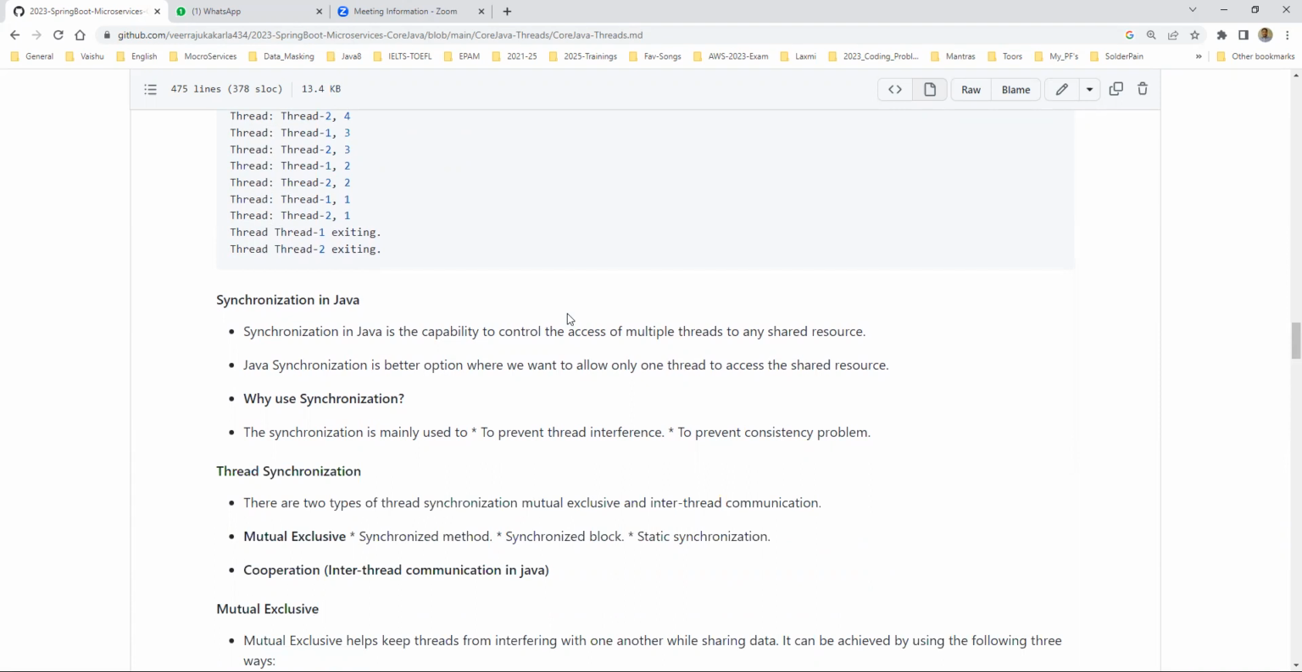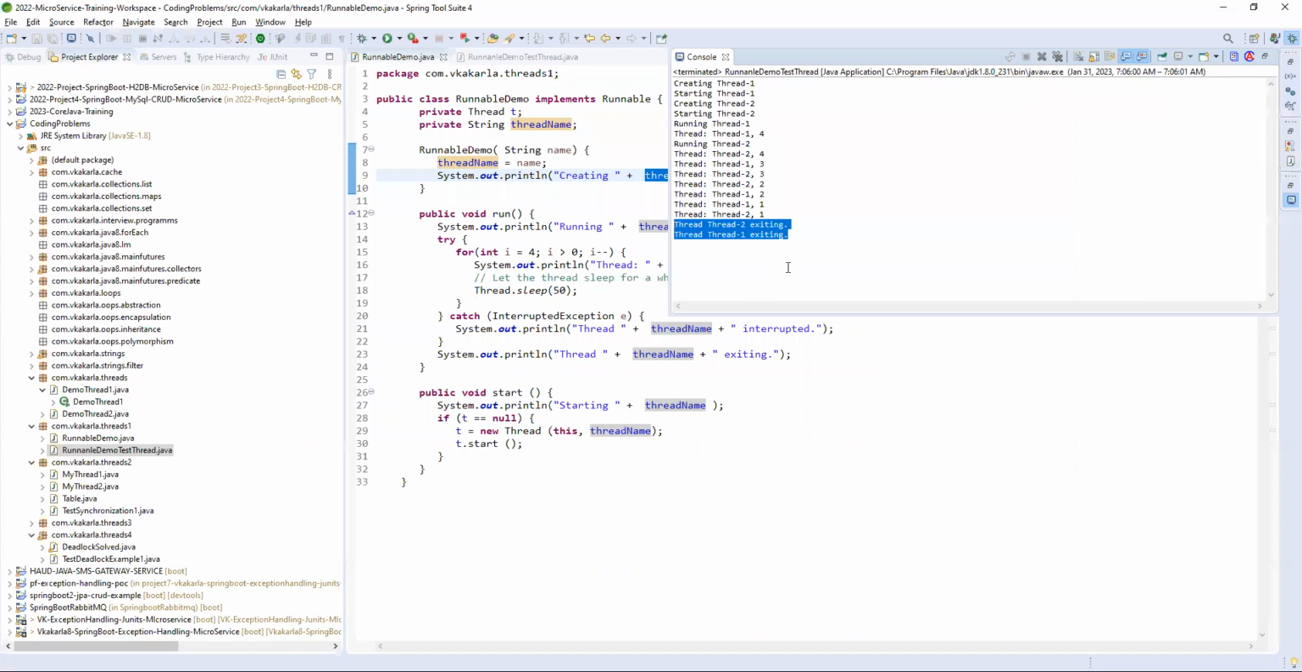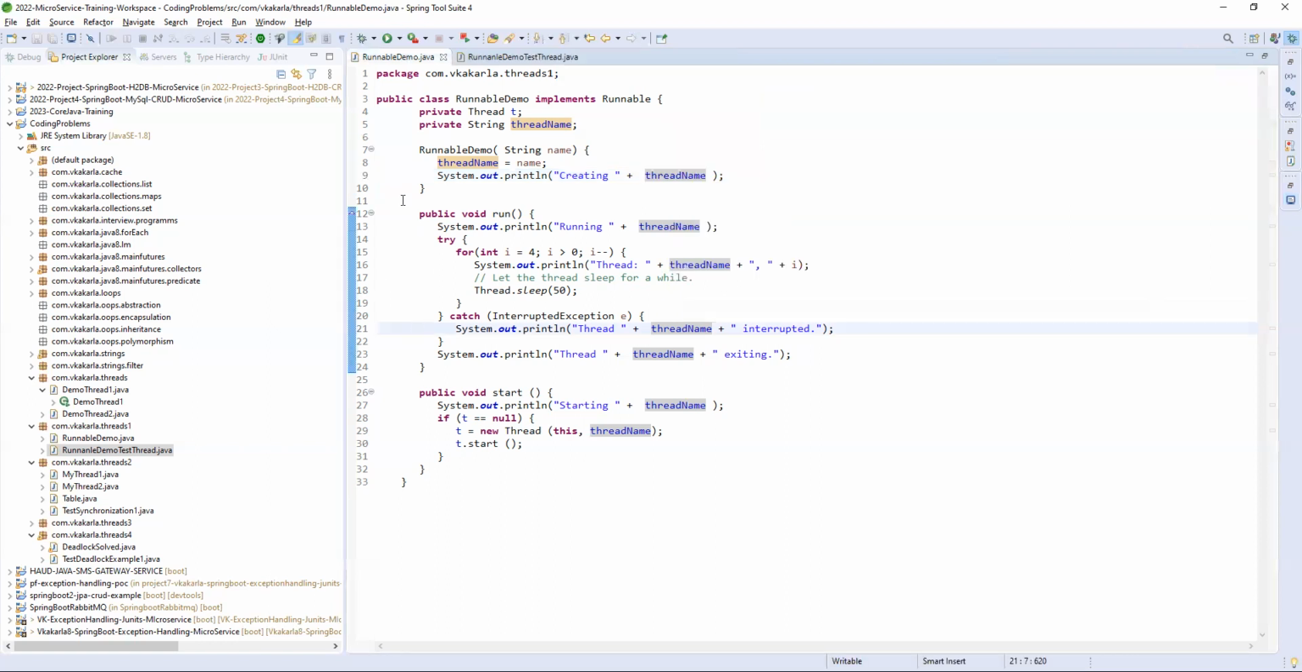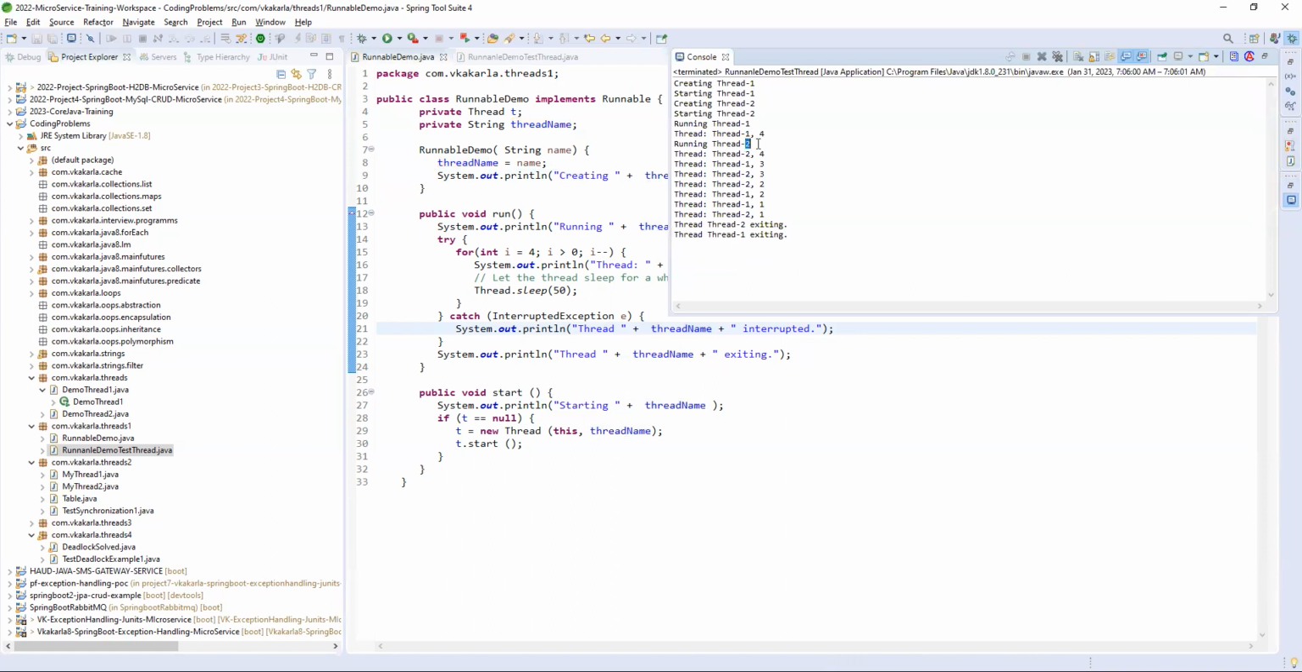Why do we need synchronization? Because if you want data in a consistent way, consistent meaning in sequence, my first thread will be executed first, the second thread second, and my third instruction third. That is data consistency. Without synchronization, the output will come like this, sometimes like that, as we saw previously.